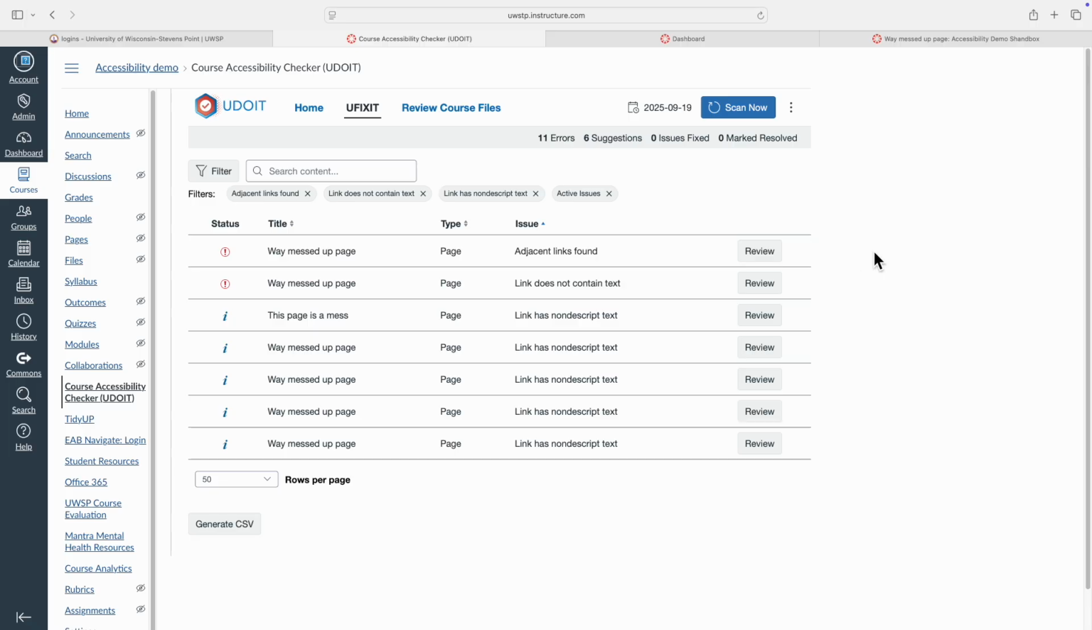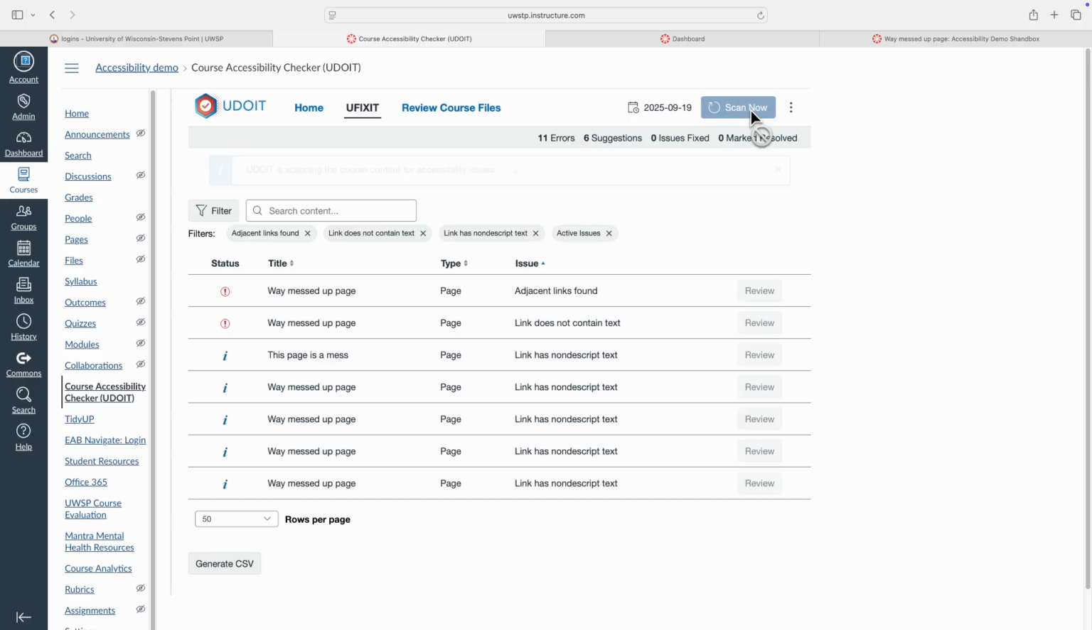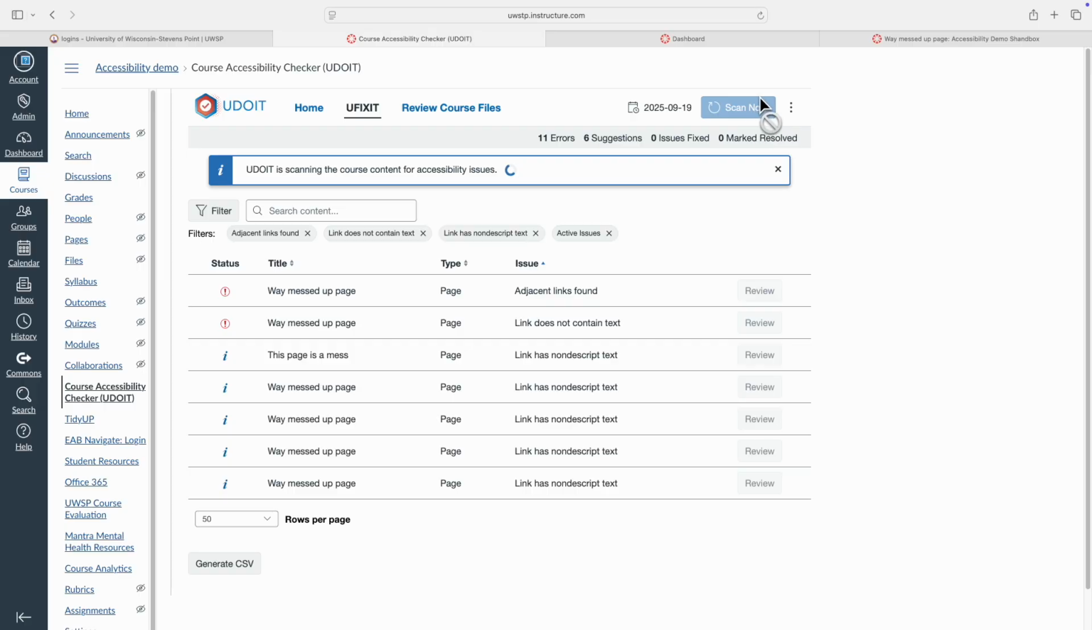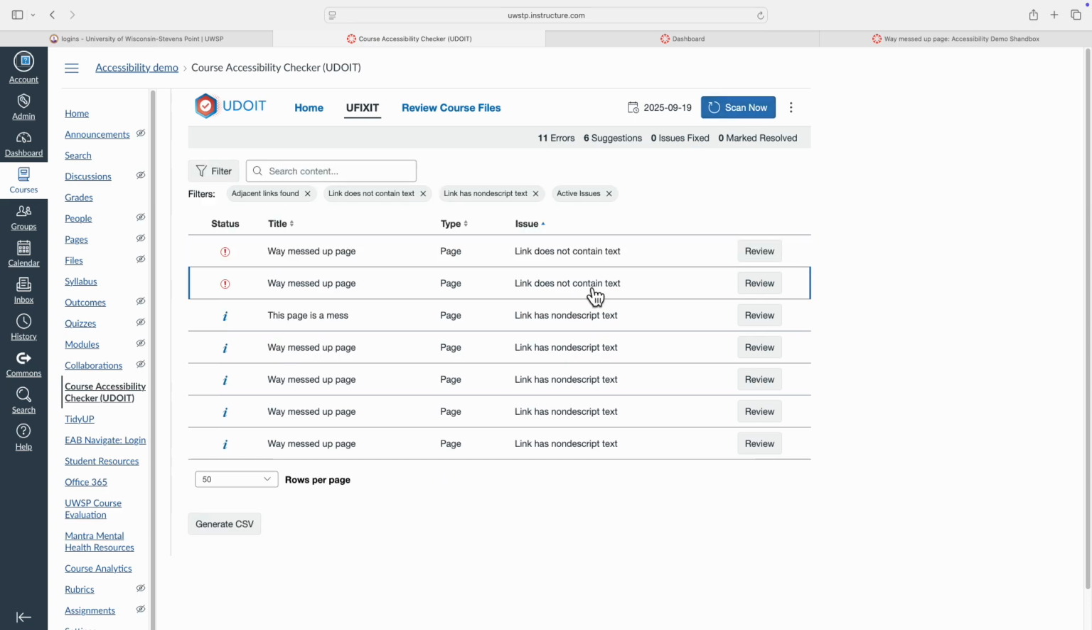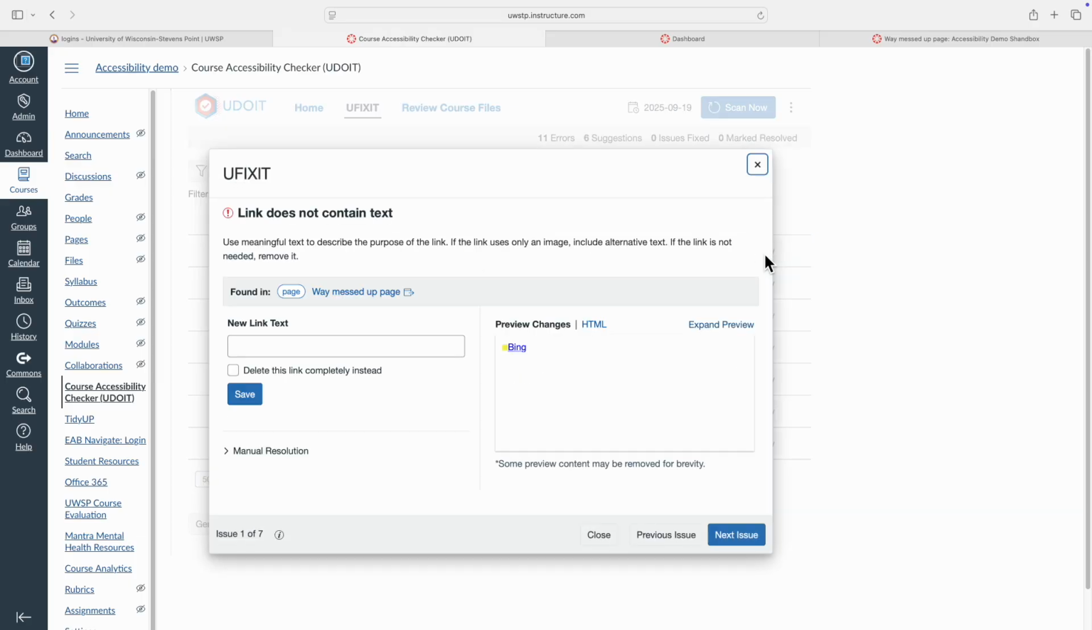Now, here's a problem. I've fixed a couple of things, but this page doesn't automatically update based on the corrections that I've made. It doesn't know that I fixed any problems, and it's pointless to try to fix something twice. You'll get an error message. So I'm going to rescan the course. And when the scan is completed, you'll see that my adjacent links problem is no longer there. Okay. For other issues, it's possible to correct directly from the YouFixit interface.